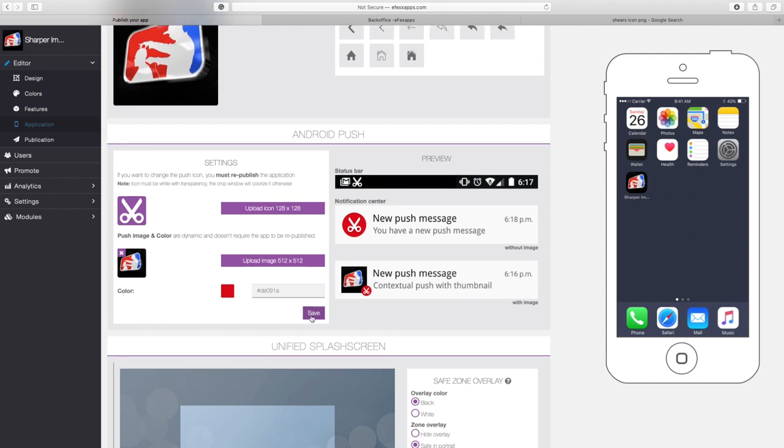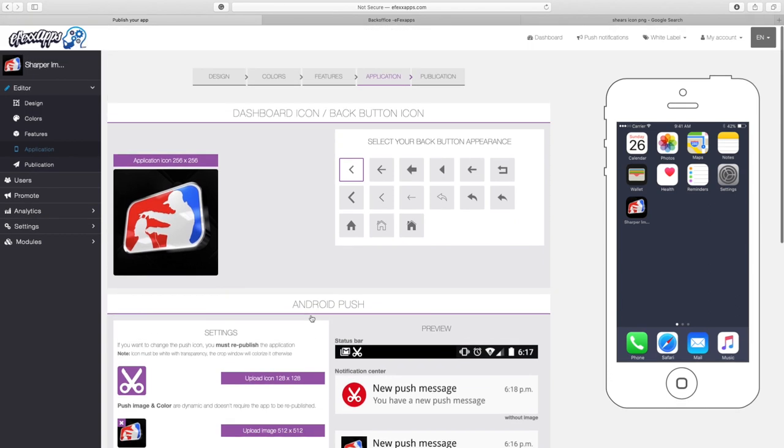Now that we've saved our icon, our app is basically built. We have an app with the layout that we've chosen, with our logo added as our icon here. We have a background. Now what we want to do is add some features. So to learn how to add features to your app, you should check out the next video called Add Features to Your App.